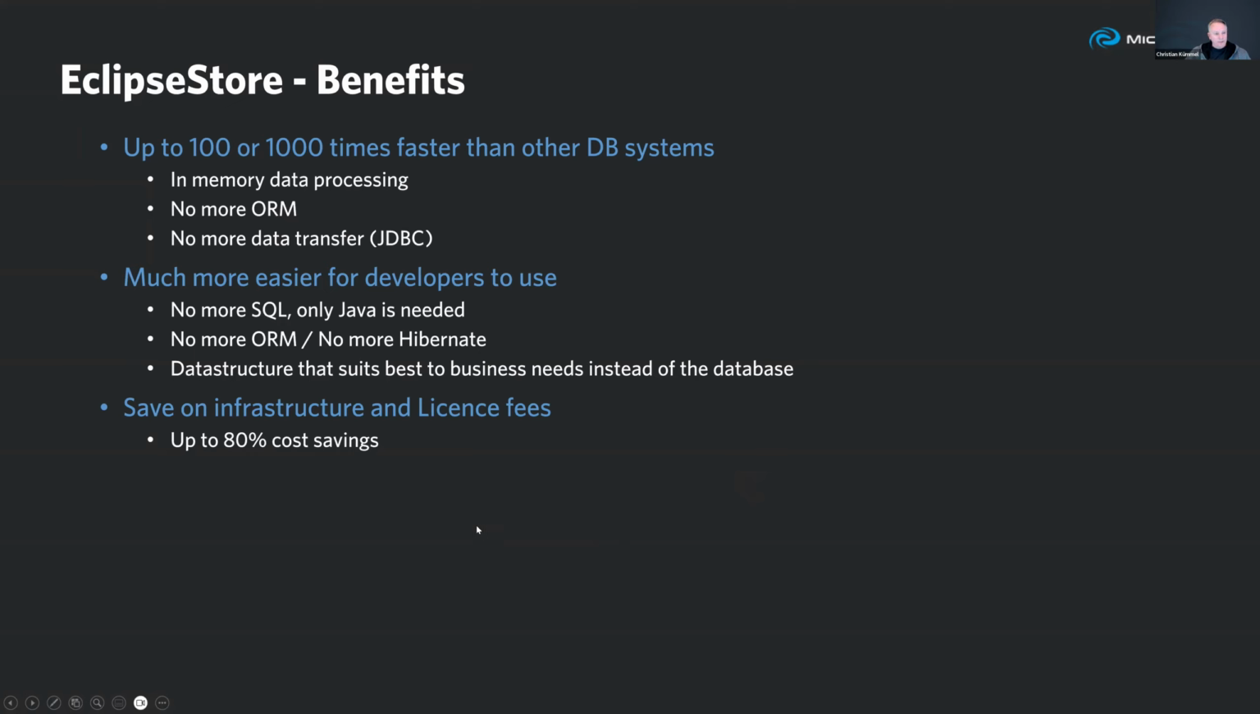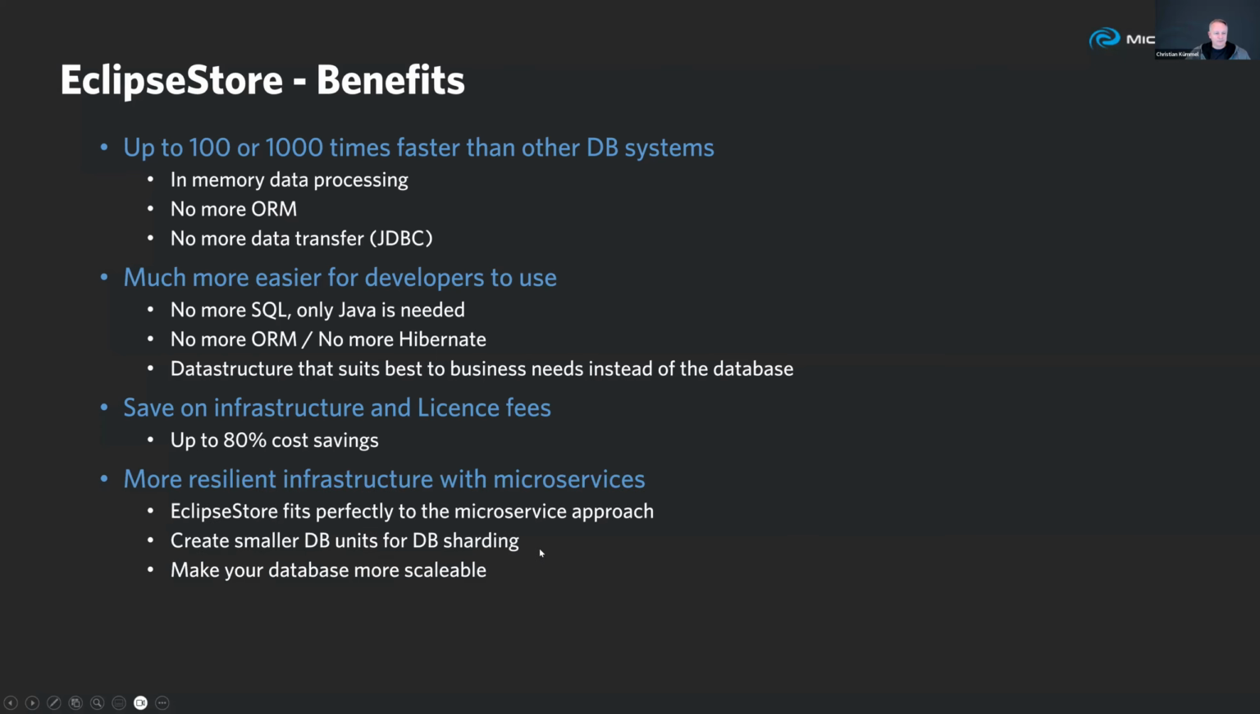So you will also save costs on infrastructure and license fees, of course, up to 80%. And you might say, oh, okay, 80%, really, is that the truth? I will show you that a little bit later. As I said, up to, not everyone will save that much, but you will save a lot on costs on infrastructure and some other fees.